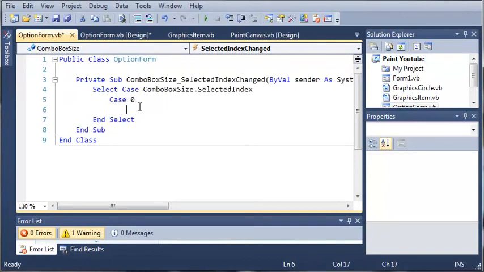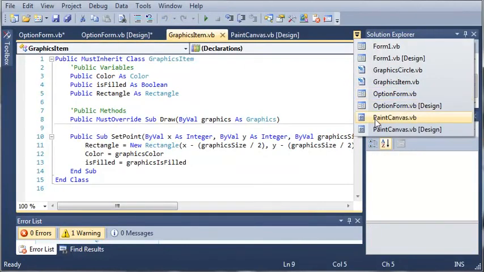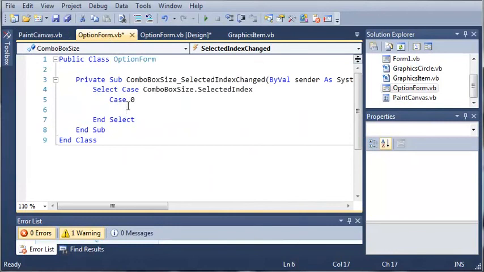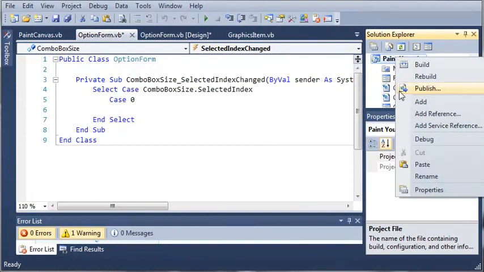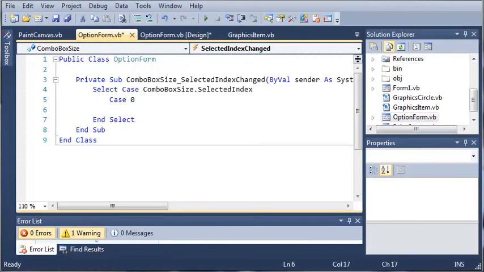Now, the only problem is we can't access the color of paint canvas. Let's find it here. We cannot access the color variable because we don't have an object of it in here. So let's go ahead. We'll come over here to our Paint YouTube, and we need to find the main method.